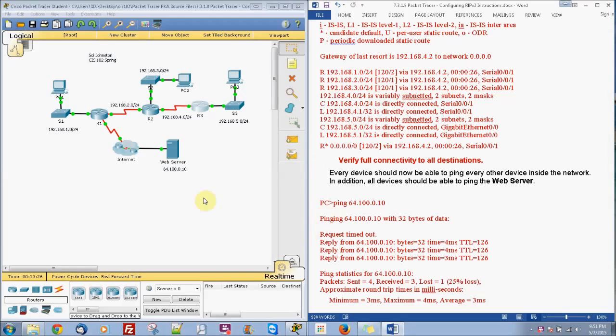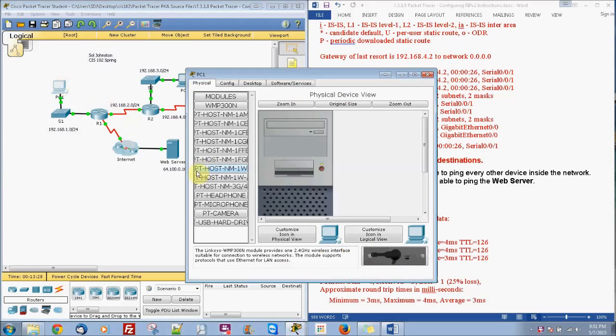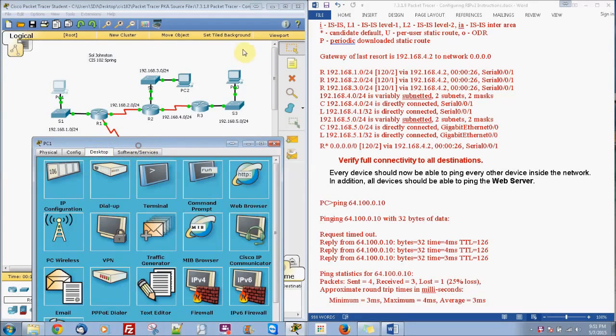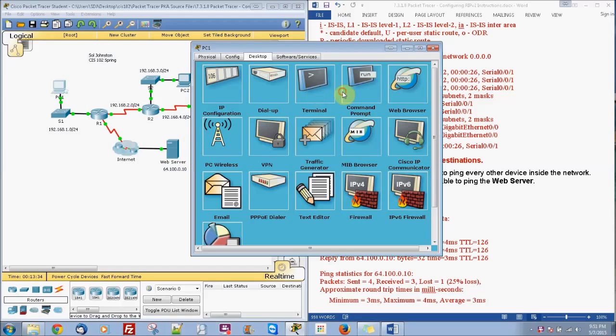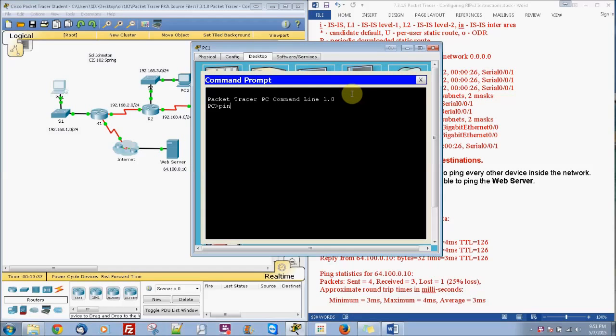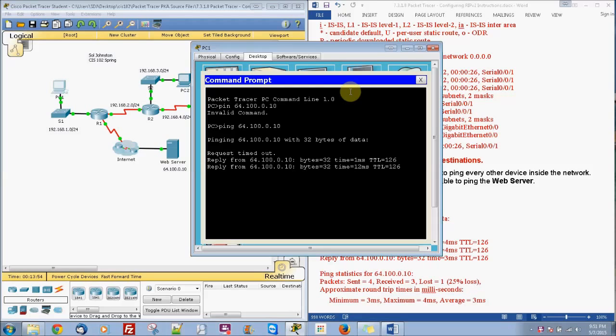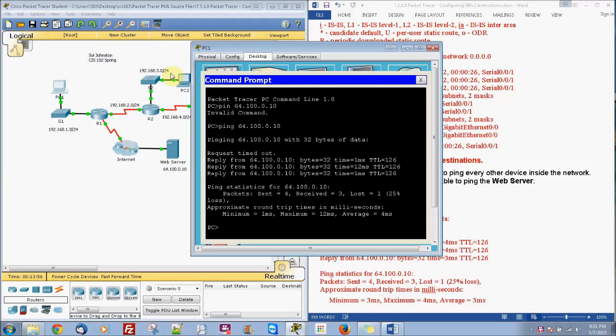So what I'm going to ping with is I'll go to PC1 and then we'll go ahead and ping our server down here. So we're going to ping 64.100.0.10. And the first one should fail, and then all the other ones should work just fine. There we go, because they had to create an ARP table.